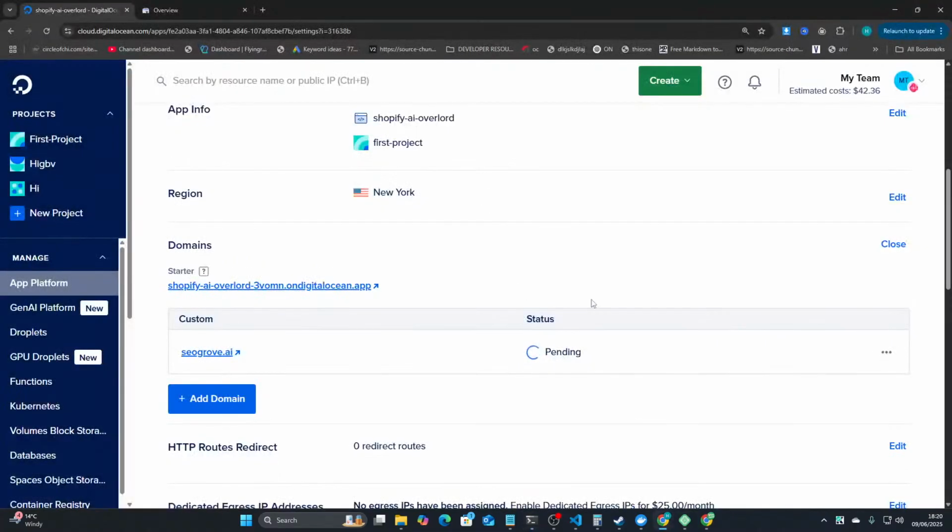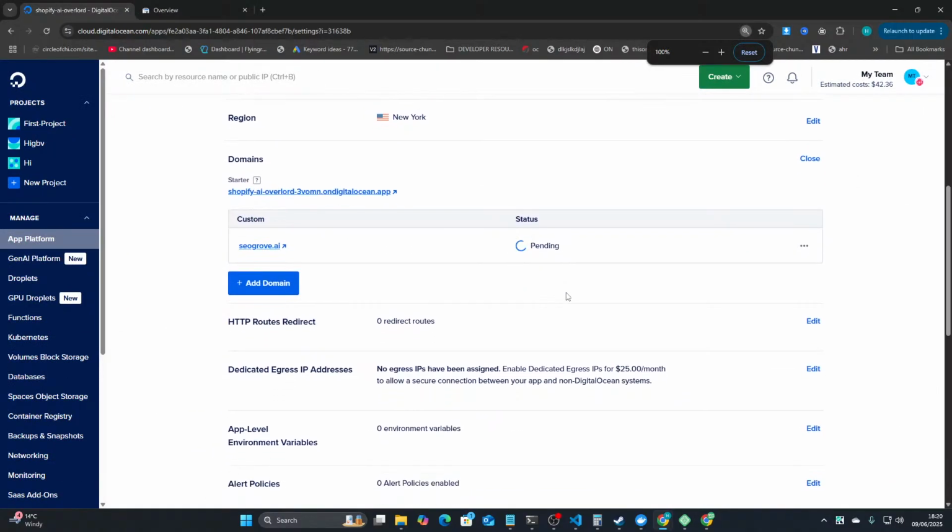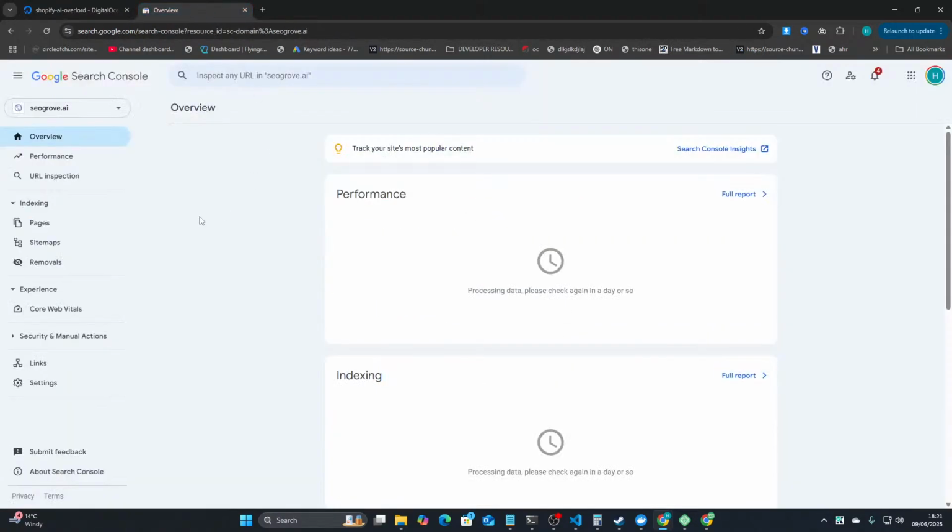Still nothing on the DNS. I don't know why this shit takes so long. It's kind of annoying, but okay.